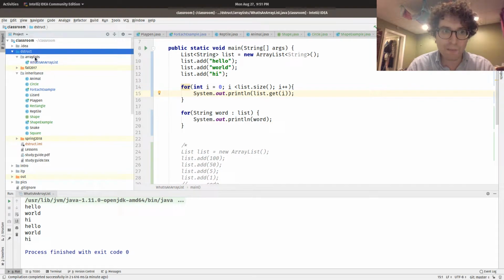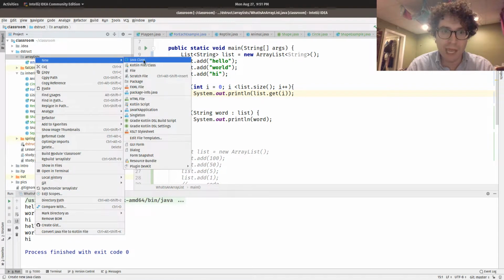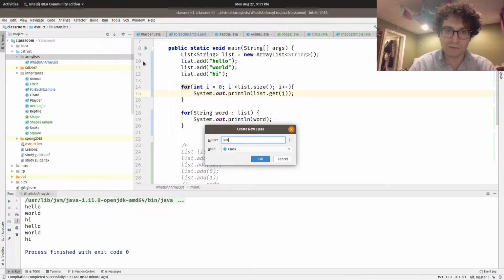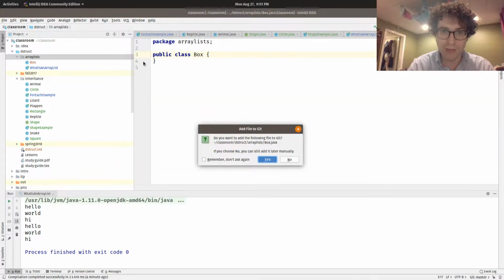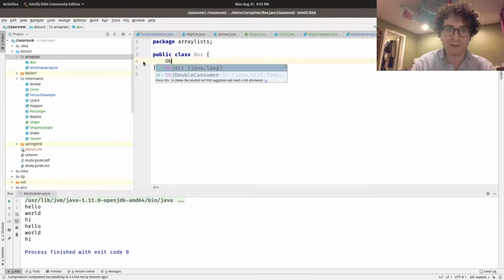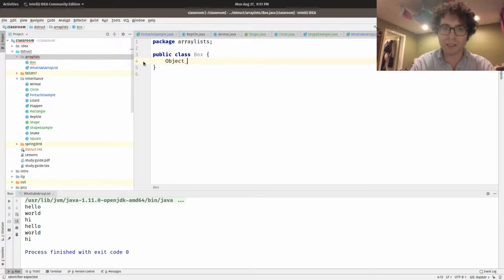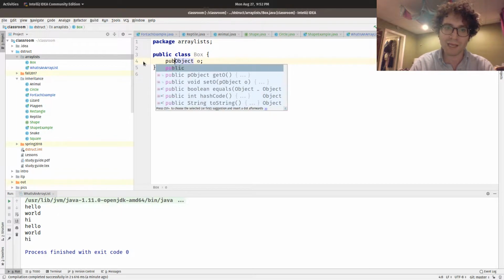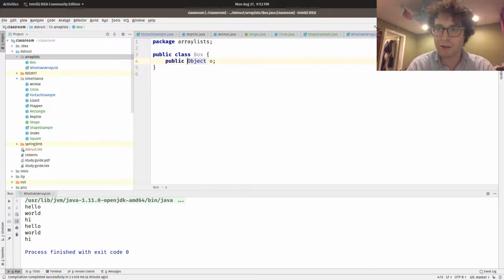So for this example on how generics are made, we are going to make a Box class, right? It's very boring. What Box is going to do, for right now, is hold something. It's literally just a box to put something in. It holds an Object. I'm not even going to bother making it private. I'm just going to make it public, right?